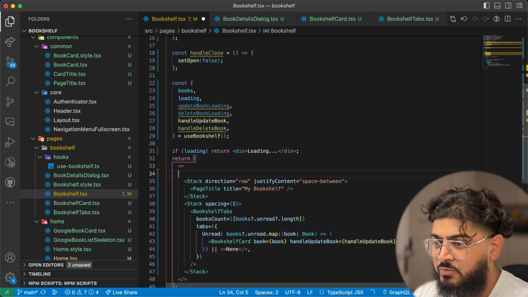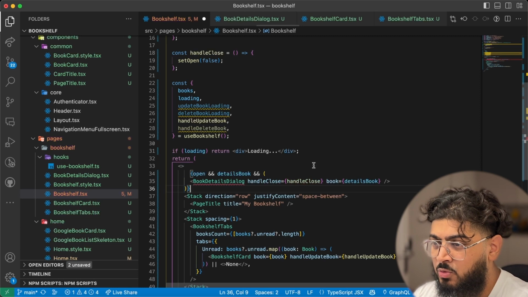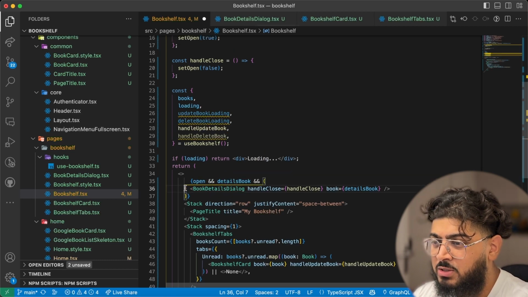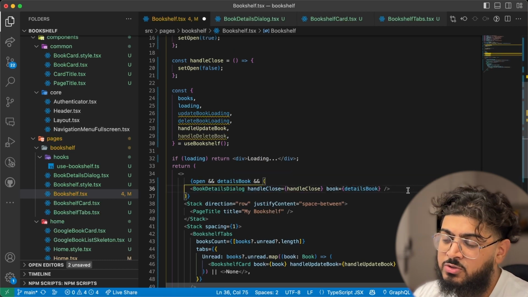And then right at the top of our component rendering here, we'll add this in, which will check if it's open and it has a book, then we will show the BookDetailsDialog and pass those two values in.